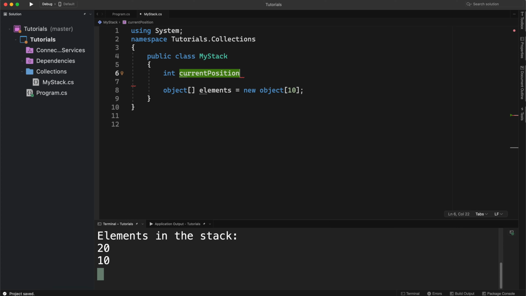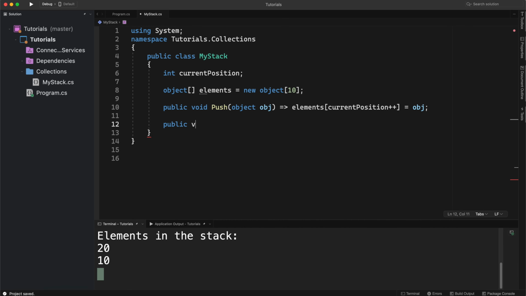Then I will add support for the push operation, so this one will be an expression body method, and I will initialize the element at the current position in the elements array with the passed-in value. I'll use the postfix increment operator on the current position to increase its value after the assignment. A pop method should be a bit simpler, and it should just use the prefix decrement operation on the current position and return the element at that position to the caller.